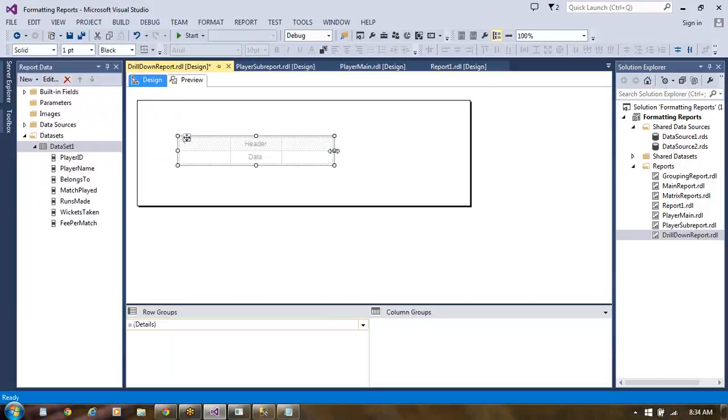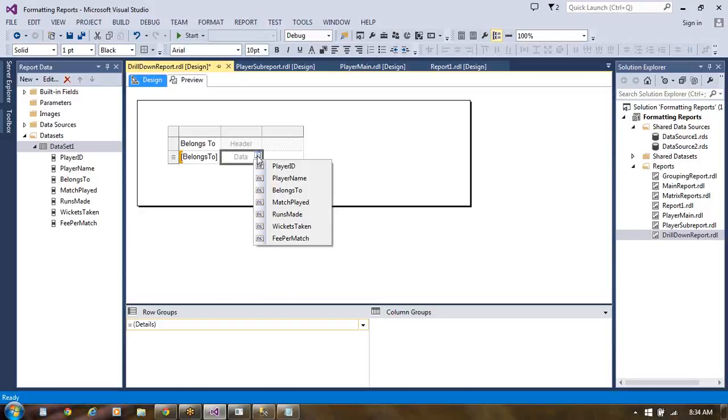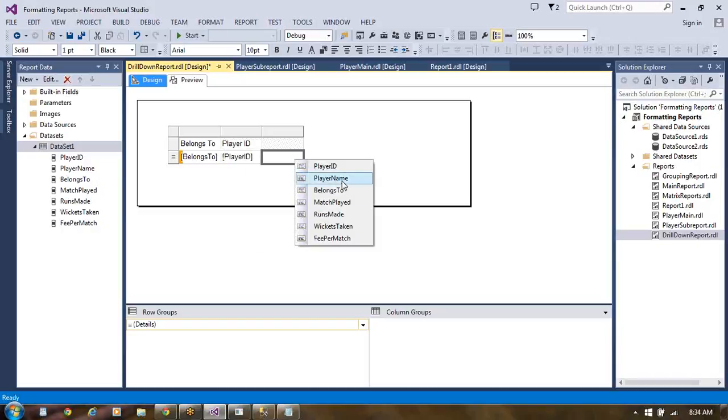Drag and drop the table here. Let us try to put more and more columns into this. So here, what do we do exactly? First of all, we choose country, which is going to be belongs to. Then the second option must be the player ID. The third option must be the player name.